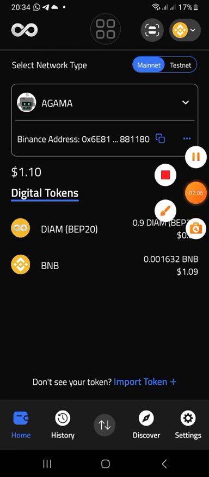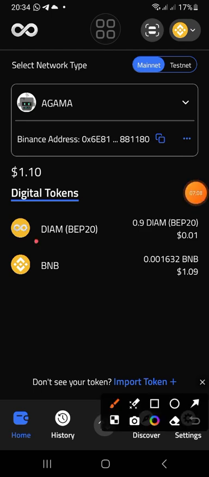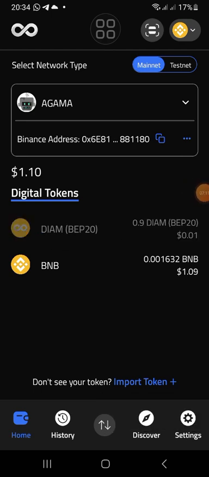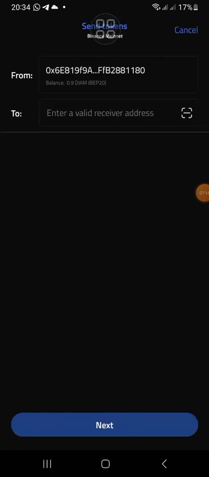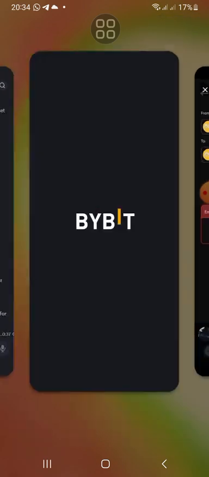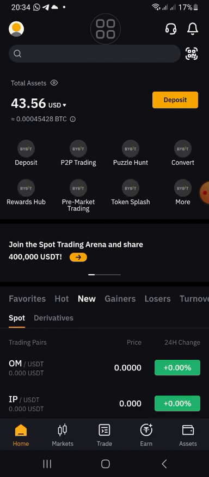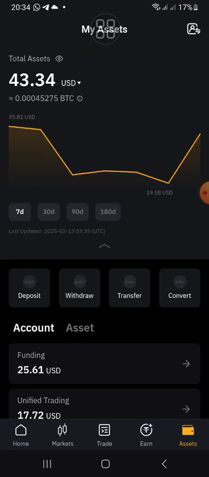All right, so when you're done with that, this is the next step. You click on Diam, you click on send. There, you now have to get your exchange wallet address. So let me get that real quick. You get your Bybit. I think we should be familiar with Bybit. Once you get to Bybit, you move to assets, then to deposit. Once you get to deposit, you search for the Diam token.